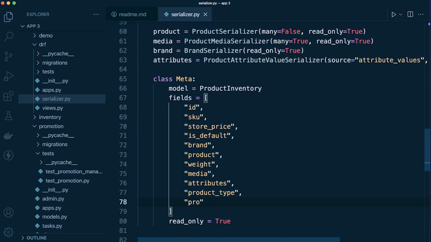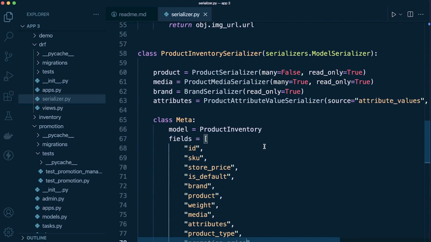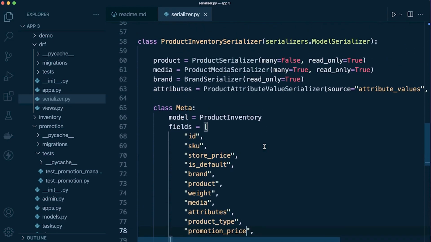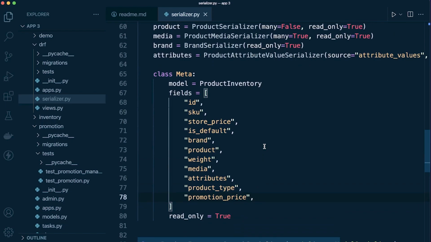So let's do that. And this is just one way of doing this. So promotion price. Okay, so we also now want to include the promotion price. Now, obviously, this promotion price will be 0 if this product isn't on sale. And it will include data if it is. And we can then on the front end just filter that out, capture it if it is on sale.